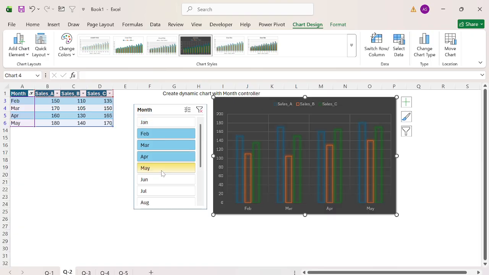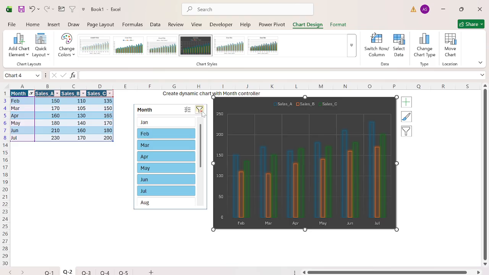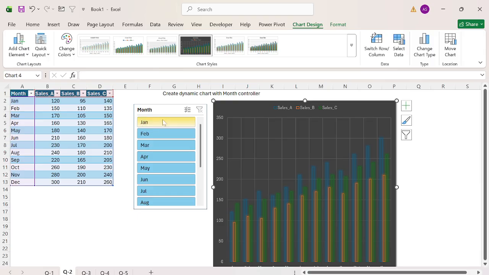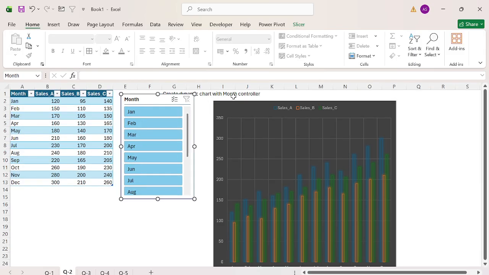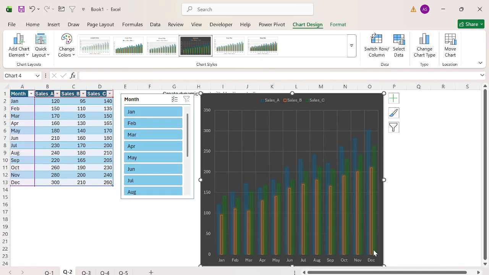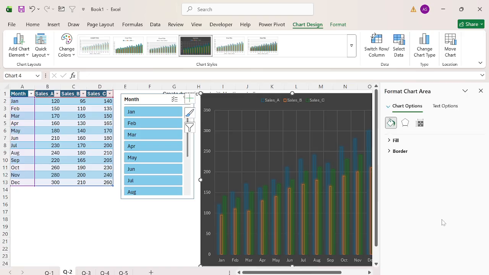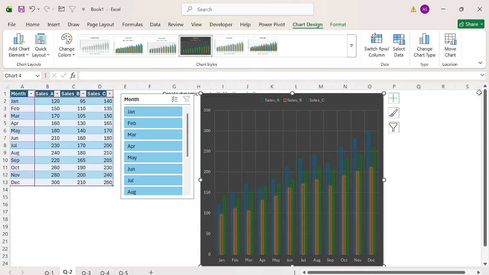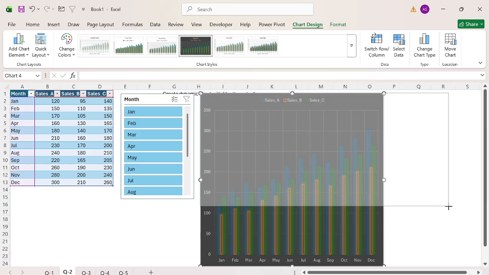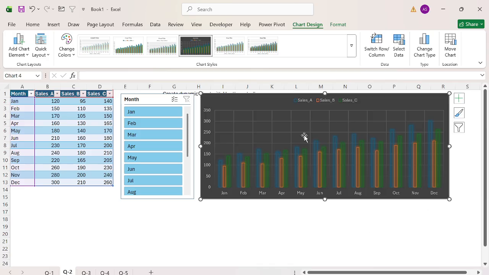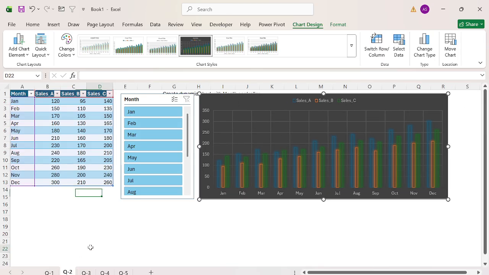If I select this one, you will see that as per the selection, my chart is also getting updated. This is what I was looking for. I hope this is clear, guys, and this is the simplest way of creating any kind of dynamic chart. I would recommend that when you have less time, apply this trick. Now let's go to question number 3.